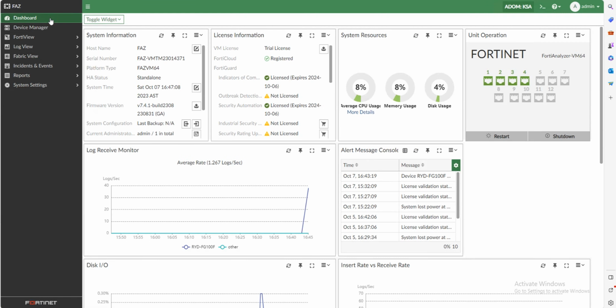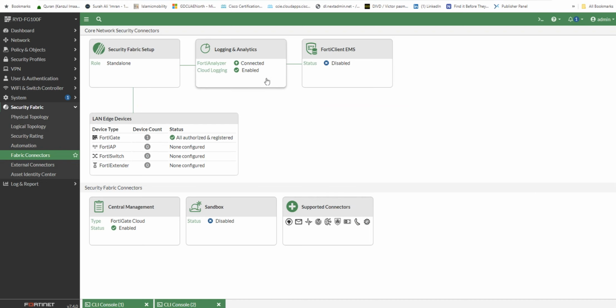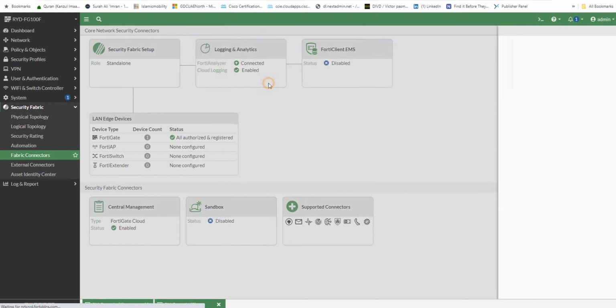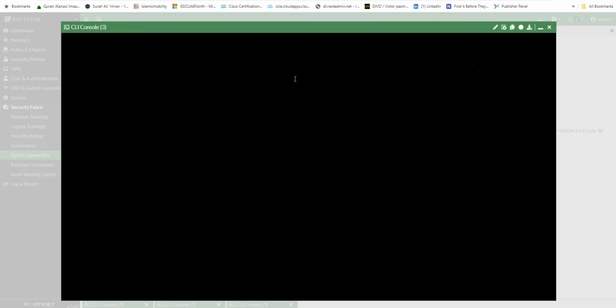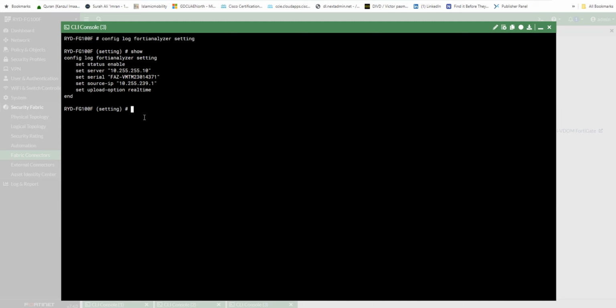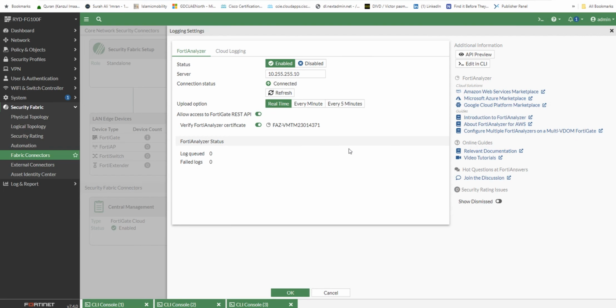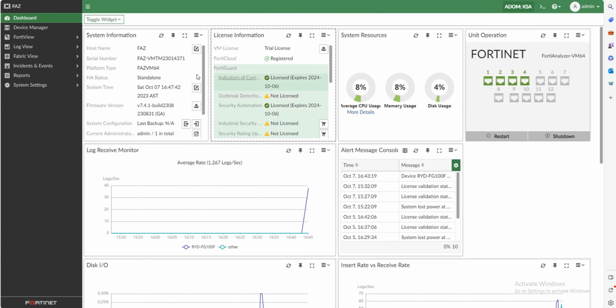Just make sure that you select the source interface IP from where your FortiAnalyzer is reachable. If you do not configure this, you will not be able to contact your FortiAnalyzer. So this was the problem which we troubleshot. We'll configure the next video and show you more options regarding the FortiAnalyzer, how to see the logs and everything.